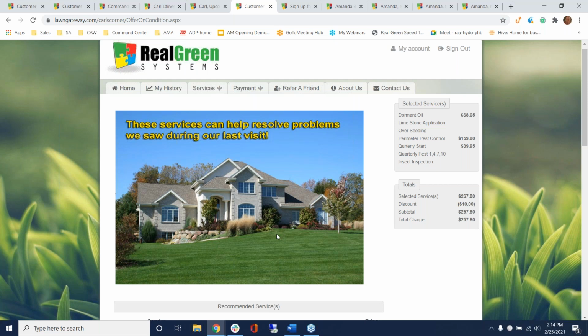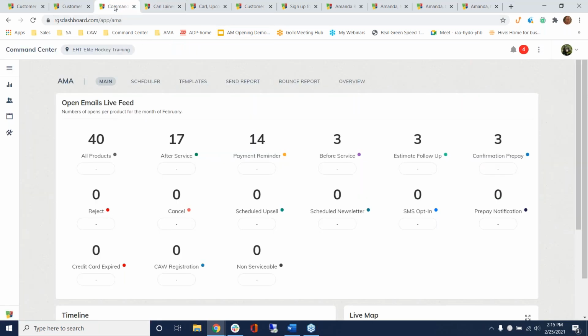But if you do want to offer a discount and you do want to send them an email to people that don't have a certain service, you're going to be able to do that through the command center. And the command center comes with AMA as well. And here is a command center. So command center as an iShot is going to let you know how many emails are being opened. So it's a live feed. It's a live open feed.